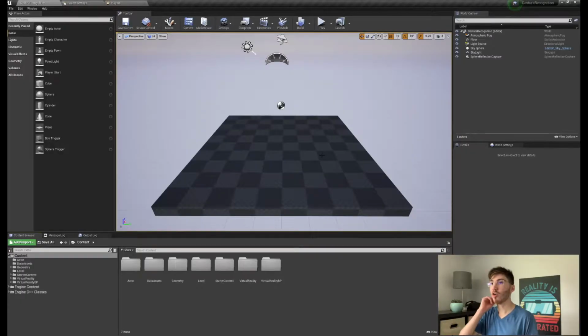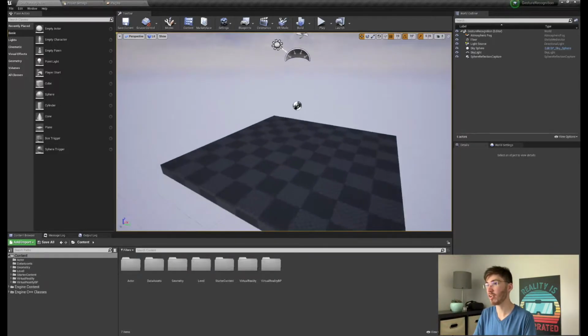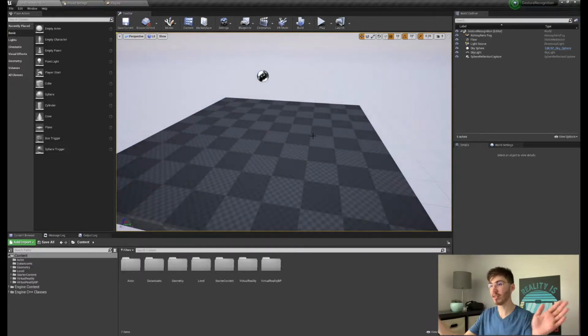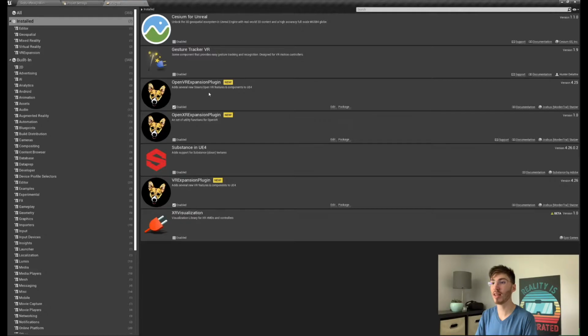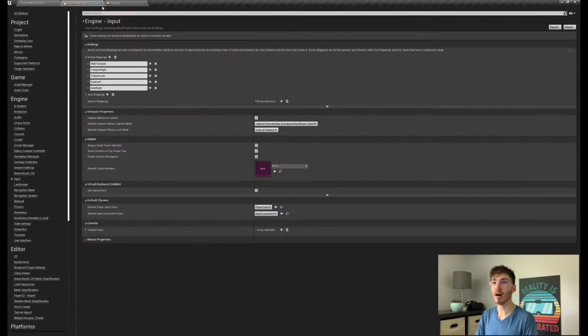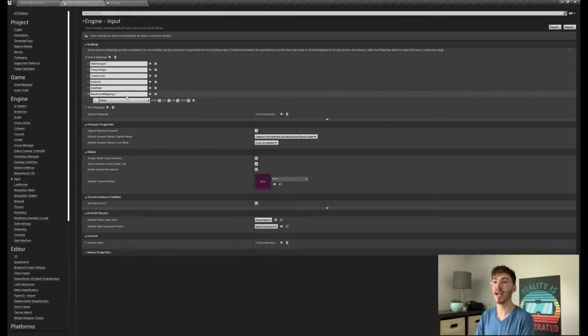All right, so I've gone ahead and opened up a new level. As usual, I'm not going to go through creating a new level or anything like that, but I've gone ahead and opened up a new level, completely clean. I've also gone ahead and removed the player start, and I've imported the VR expansion plugin as well as the OpenVR expansion plugin. And I actually want to go over here as well into project settings, into our action mappings.